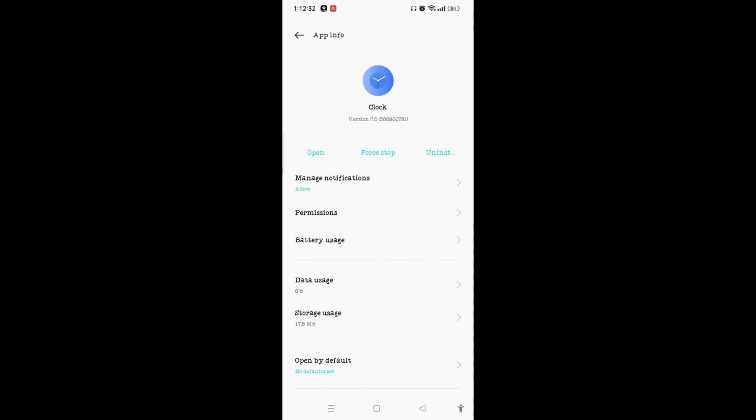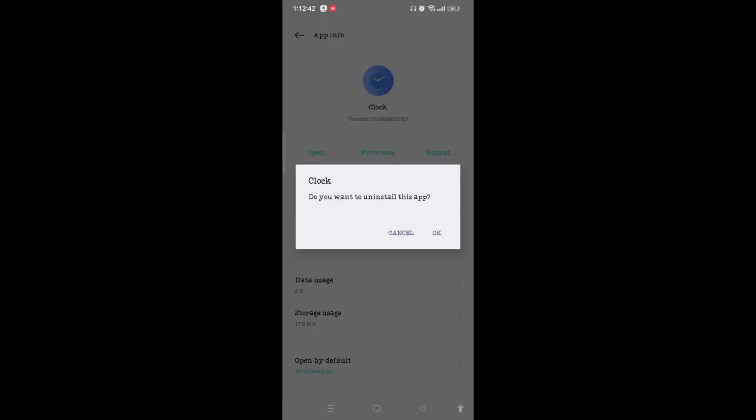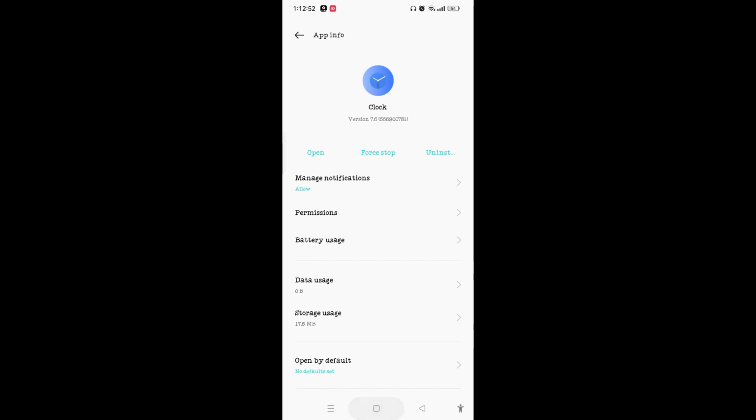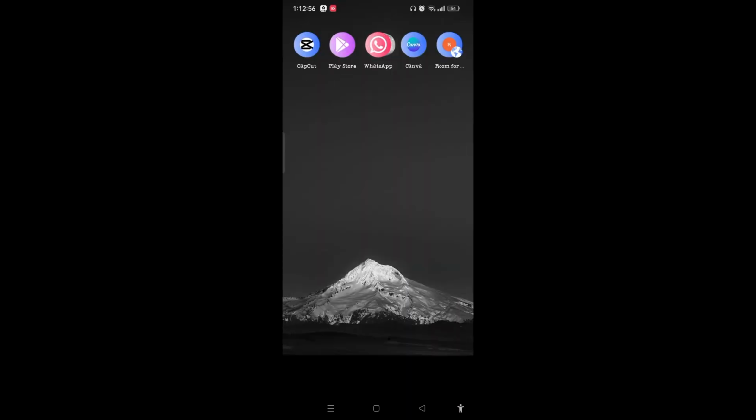Once you are here, you'll be able to see the Uninstall button highlighted in blue. You need to tap on Uninstall. If you are sure you want to disable the clock application on your Android device, then you can simply tap on OK. Now the application will soon be uninstalled and disabled from your Android device and from the home screen of your device.